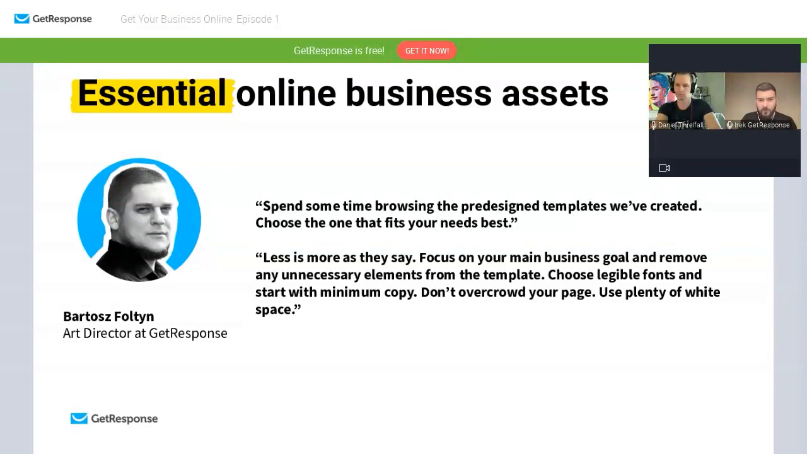Bartek also advised to choose legible fonts and to start with minimum copy, because you can always add to the message, but it's better to start small, and then add information instead of reducing information. And then he concludes with: don't overcrowd your page. Use plenty of white space.